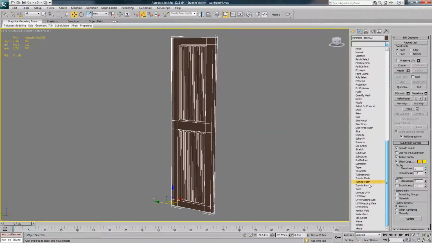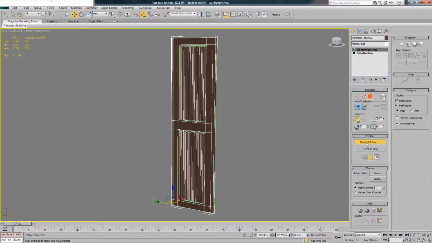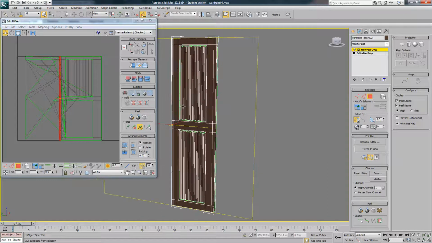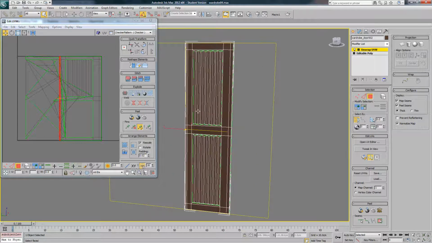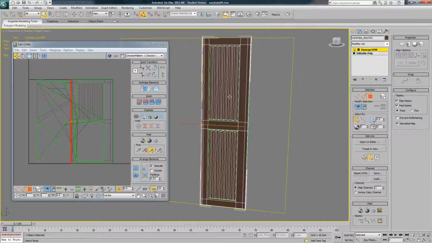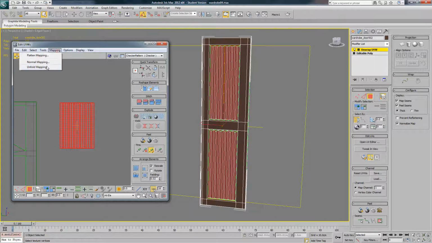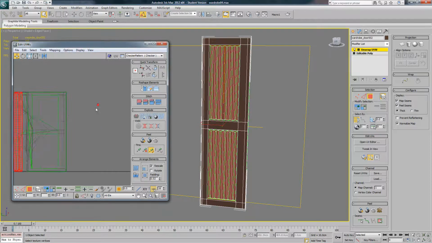Okay, so we'll apply an Unwrap UVW to this model and open a UV editor. And then the first bit we're going to do is these interior detailing again. So we'll go to element mode and our options on the right, and that allows us to select elements within the viewport like so. So we'll select both of those and move these across, and then we'll try mapping, unfold mapping, OK.